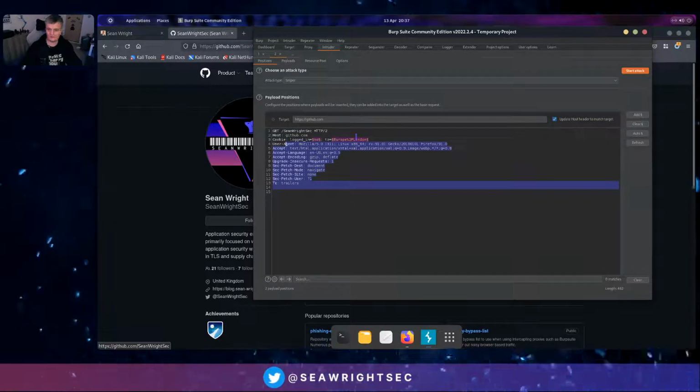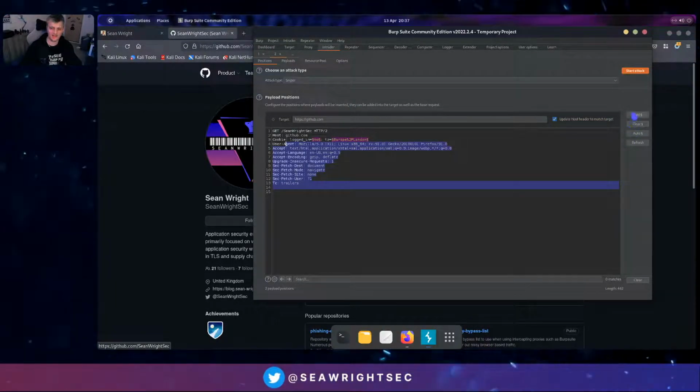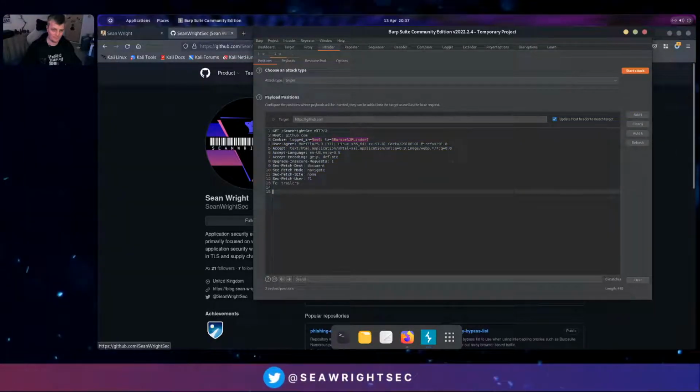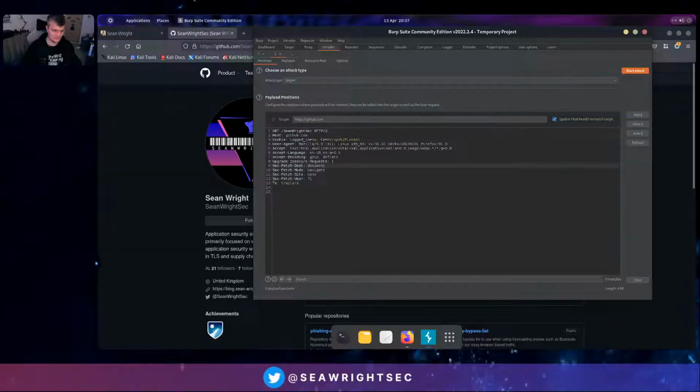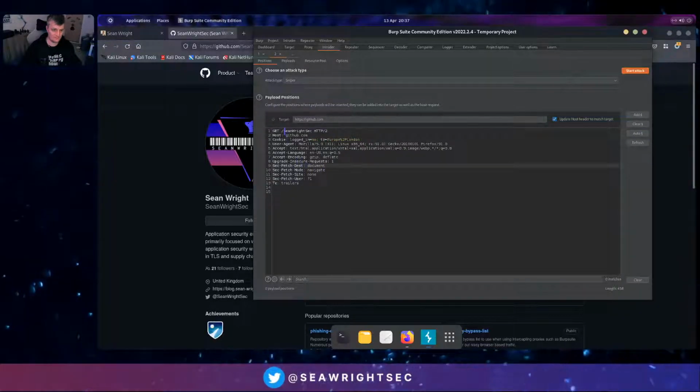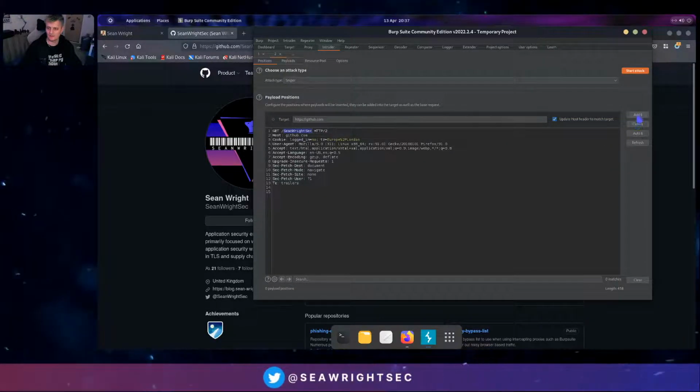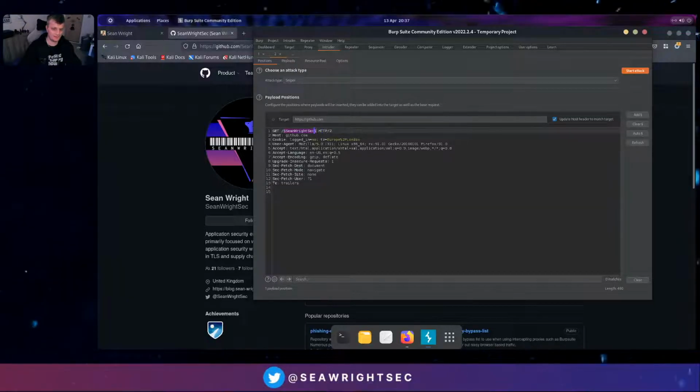So it has a notion of these flags, placeholders, whatever you want to call them. And the idea behind this is you just select where you want. So maybe, for instance, I want to change that and add it. So now that becomes a placeholder.